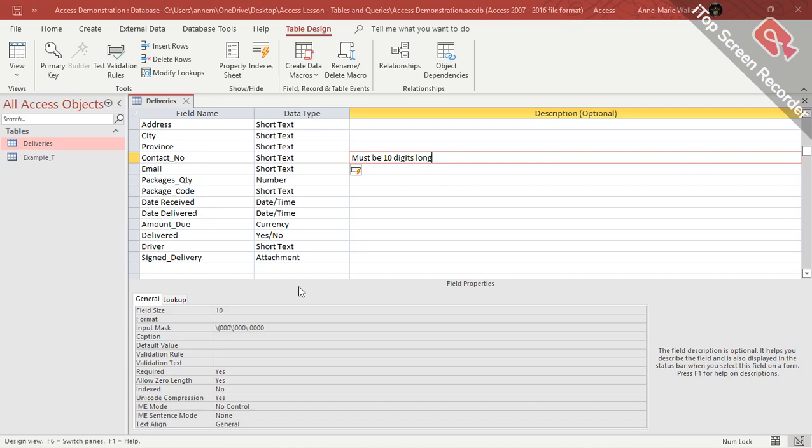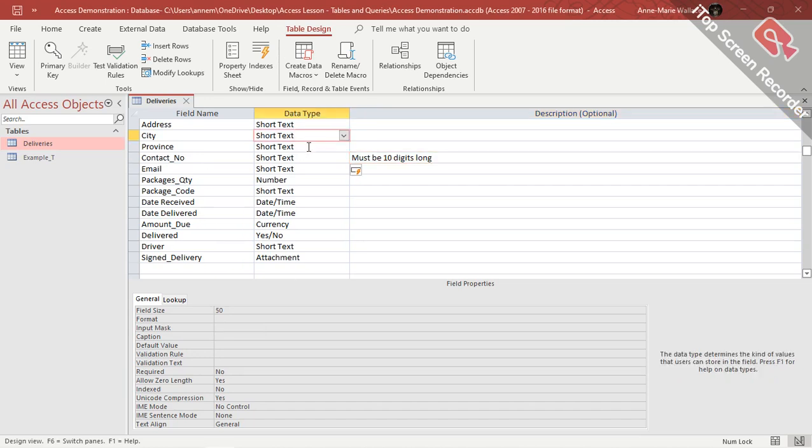Alrighty, so let's go back to here and let's see if I have a couple other input masks. Let me just have a look here. I can't remember.